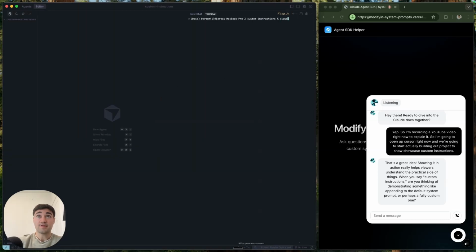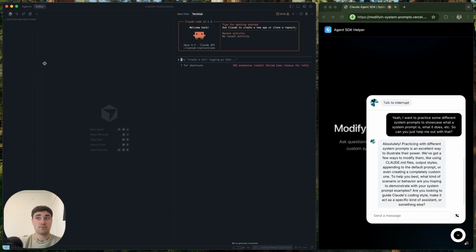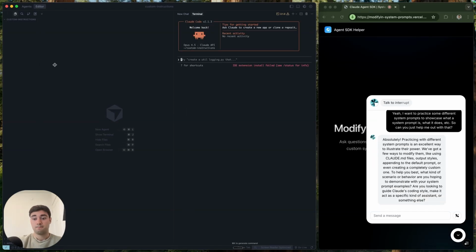Yeah, I want to practice some different system prompts to showcase what a system prompt is, what it does, et cetera. So can you just help me out with that? Absolutely. Practicing with different system prompts is an excellent way to illustrate their power. We've got a few ways to modify them, like using Claude.md files, output styles, appending to the default prompt, or even creating a completely custom one. To help you best, what kind of scenario or behavior are you hoping to demonstrate with your system prompt examples? Are you looking to guide Claude's coding style, make it act as a specific kind of assistant, or something else?